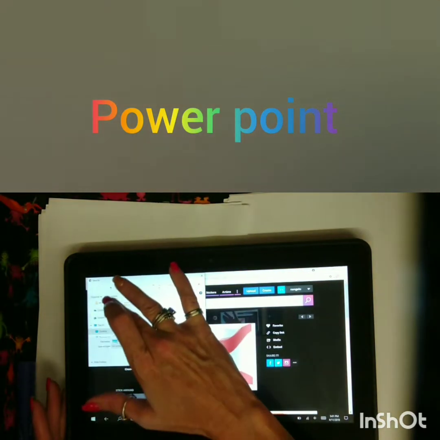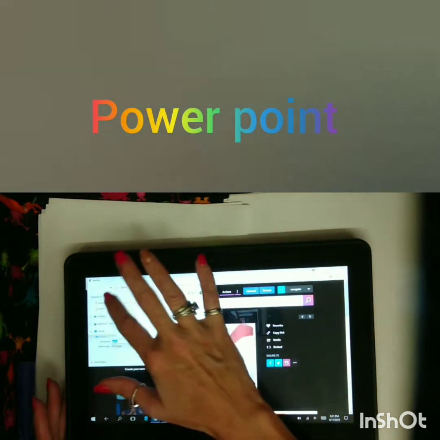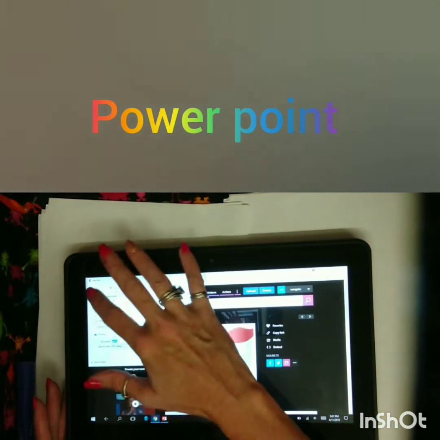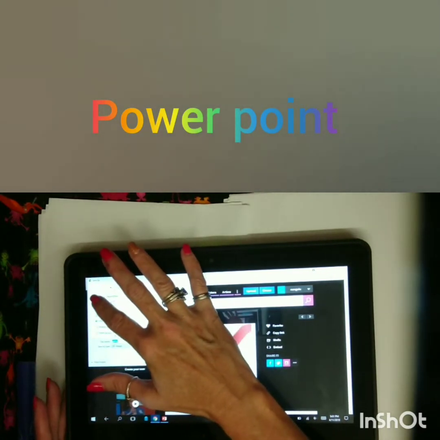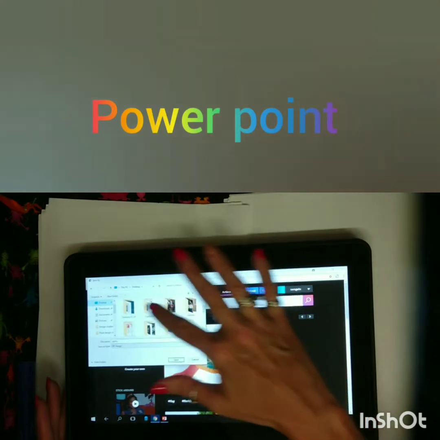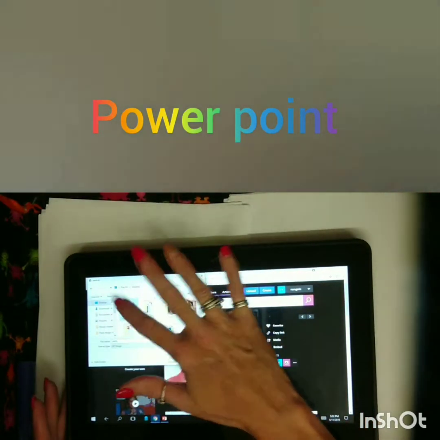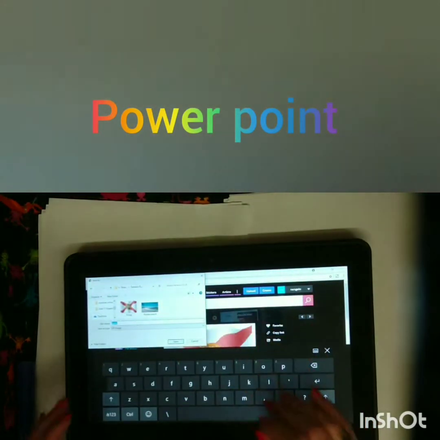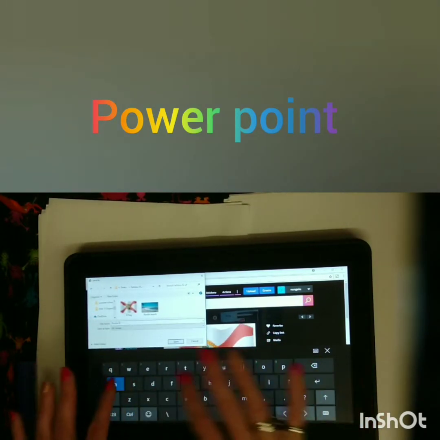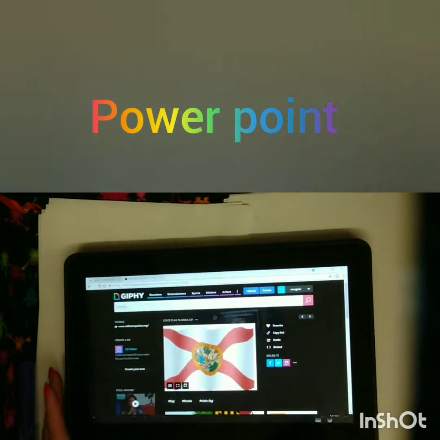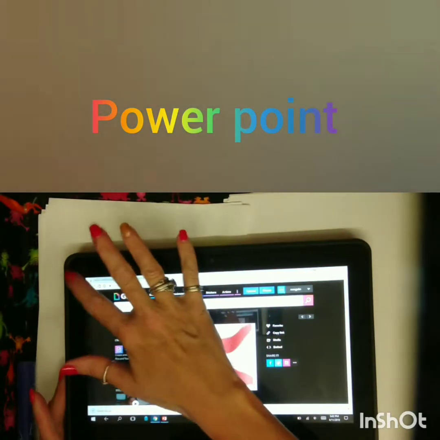Oh, I don't want my summer school folder. Let me see what I want. Let me put that in Famous Floridians. Let me go to my desktop, Famous Floridians, put it in that folder. I usually put my GIFs with Florida flag. Save. Okay, so I've got the Florida flag.